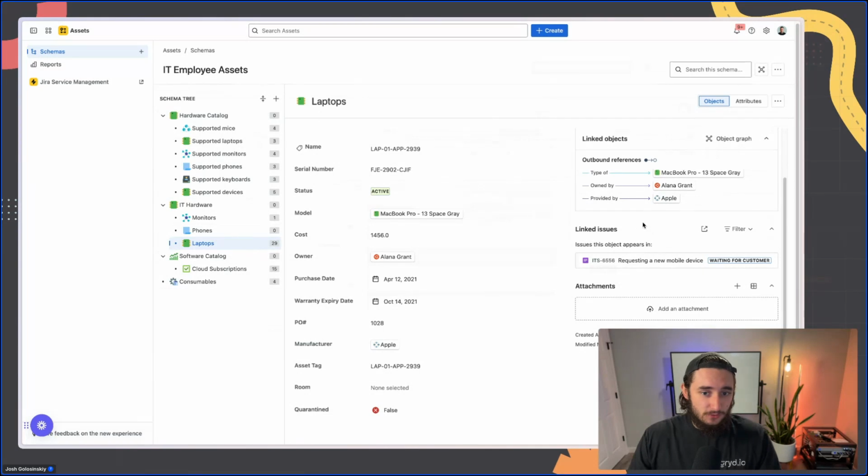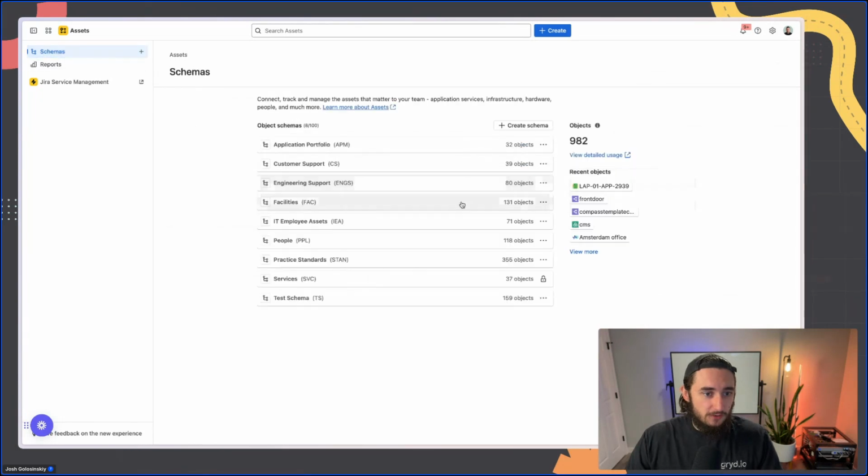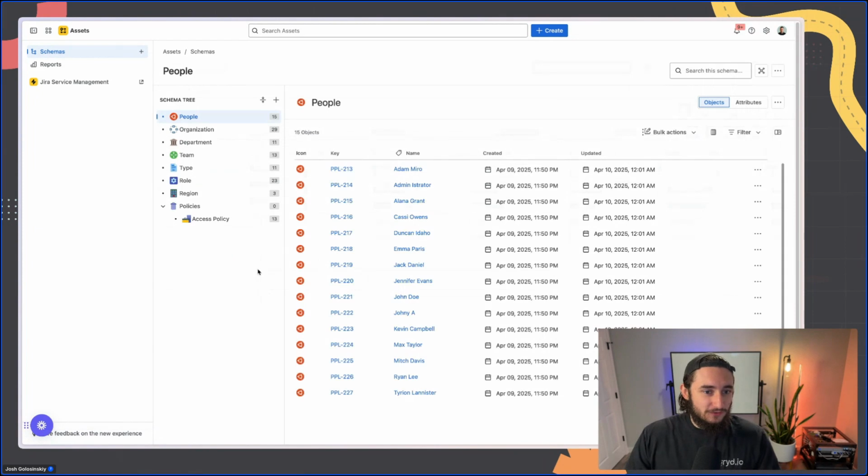If I'm an IT agent or IT help desk individual, I might look at that and say, okay, maybe it's time to replace this laptop because it's been having so many issues. So employee assets and hardware and software, that's a very common one. Practice standards and people, well, let me go over people first because that's also a big one.